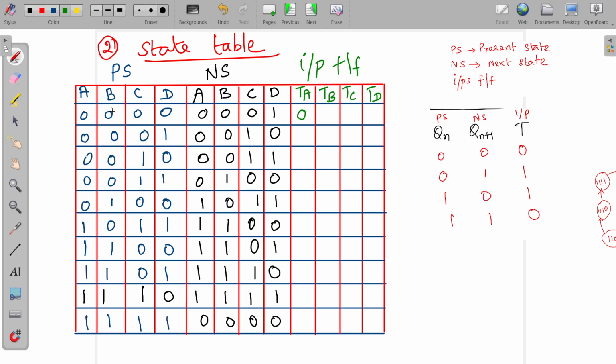Then again here you refer: this is 0, this is 0, so that indicates this combination, right? So this is 0. Again 0 and 0, so you should know that there is no change condition, so toggle input is 0. And similarly here it is 0 and this is 1. So what is the condition here? 0 and 1 means the toggle input is 1.